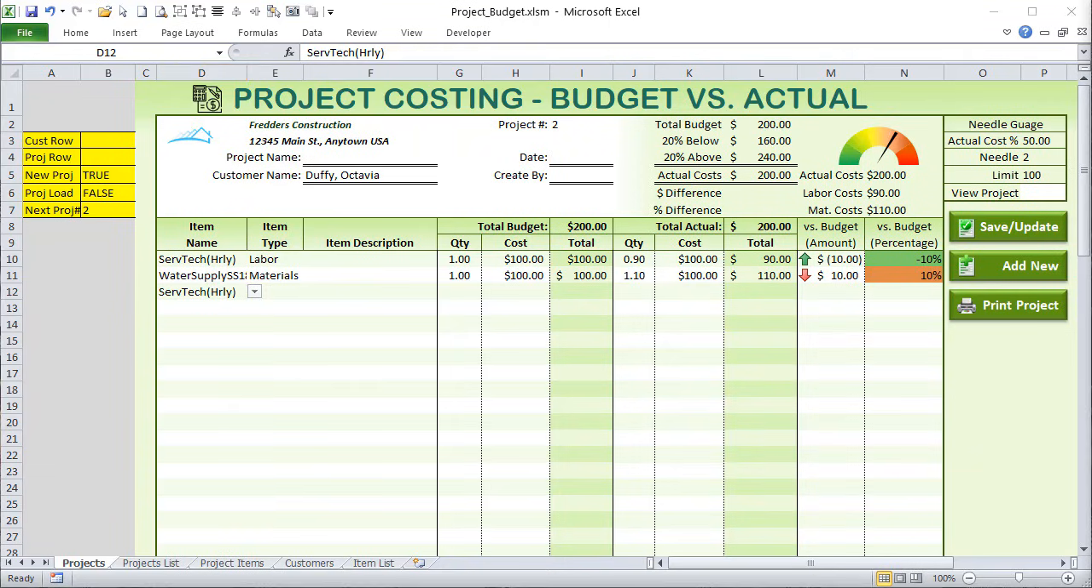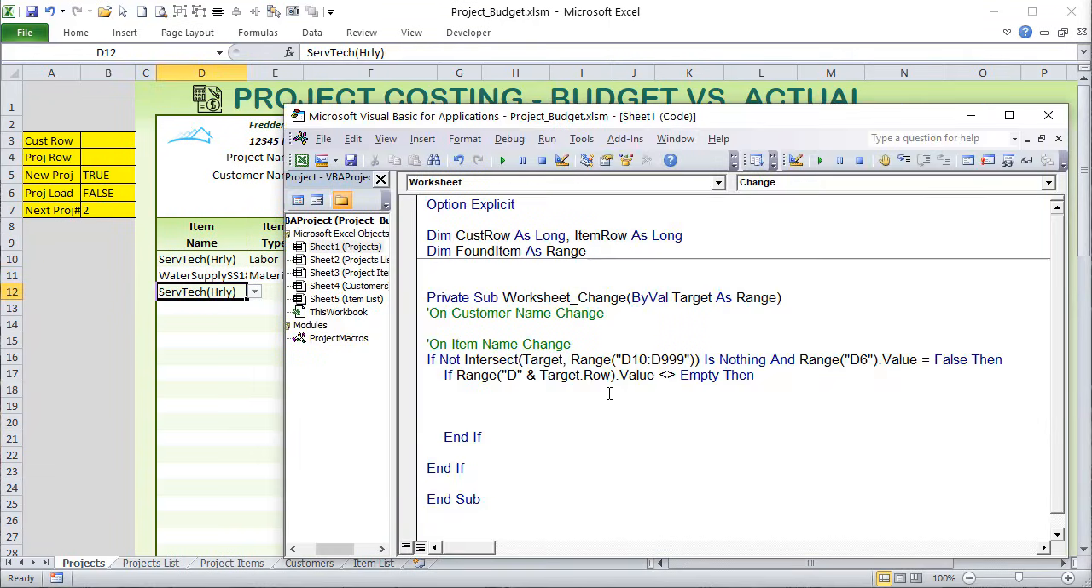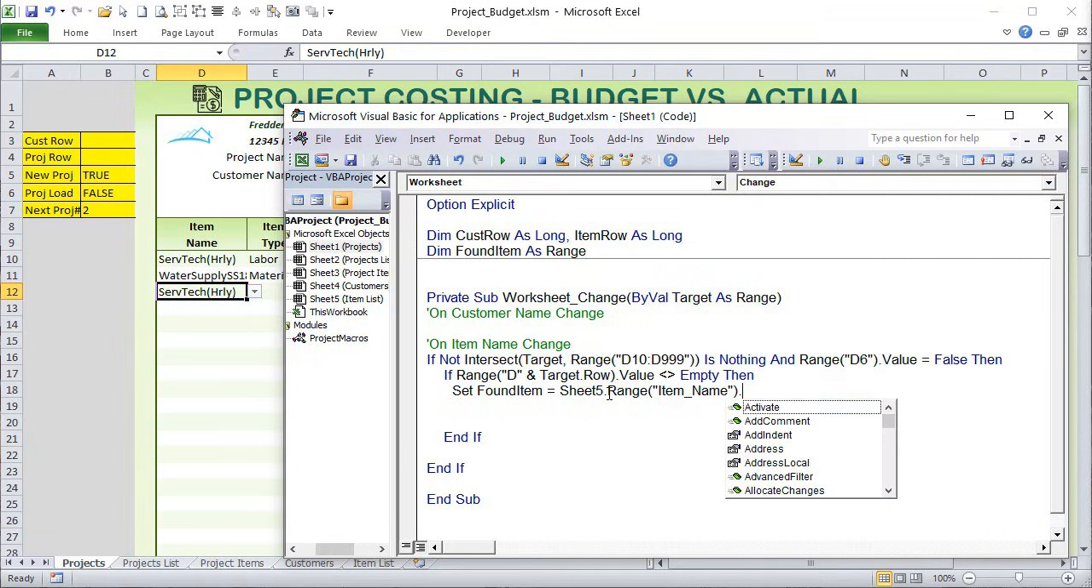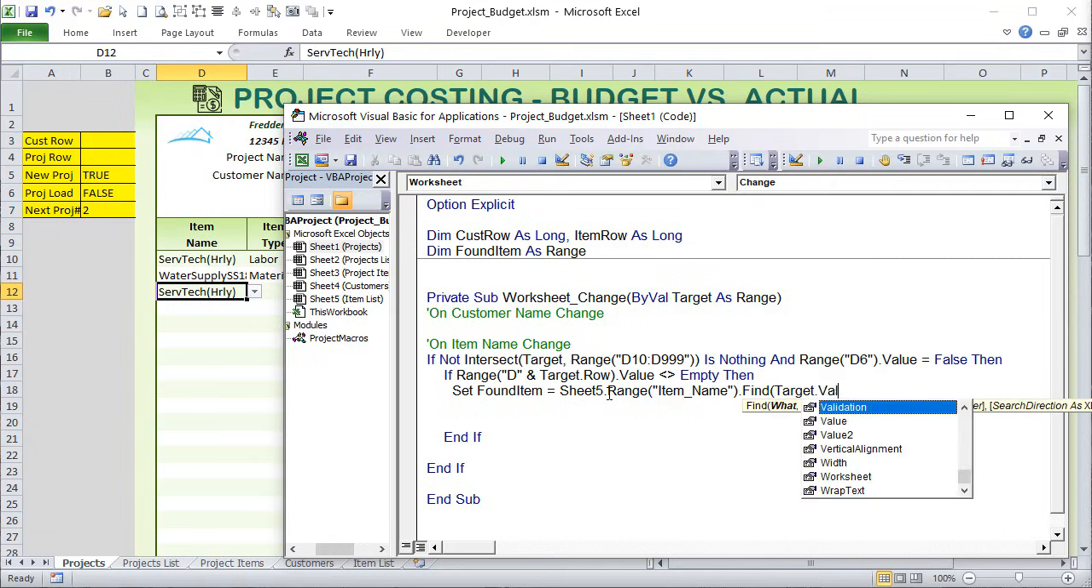Well, it's relatively simple. So let's go ahead and write a little bit of code. The first thing we're going to be doing is setting the named range. So set the found item equal to, what's it going to be equal to? Based on sheet 5, that's our item list sheet. We know we have the sheet 5 dot range item underscore name. That's the name of the named range that we created. Dot we're going to find. And what are we looking for? We're looking for whatever we just changed. Target value. That's the item name.